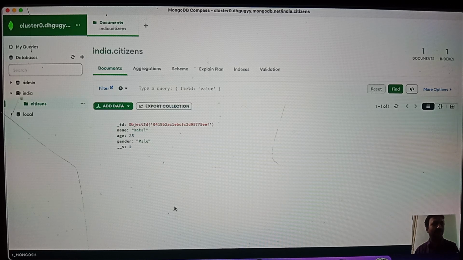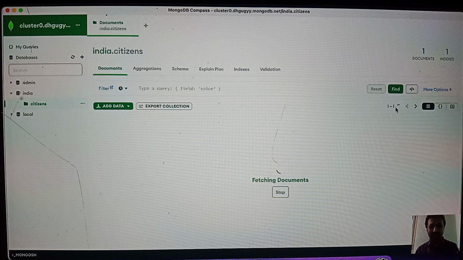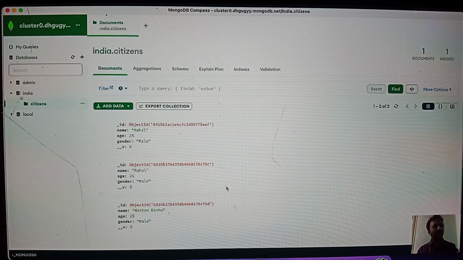Now if I come to Compass, here it is. Mastan Basha, where is it? Refresh it. So Compass is useful to show only the local MongoDB database. No, for cloud also you have to give that connection string. Got a point? Understood Atlas?